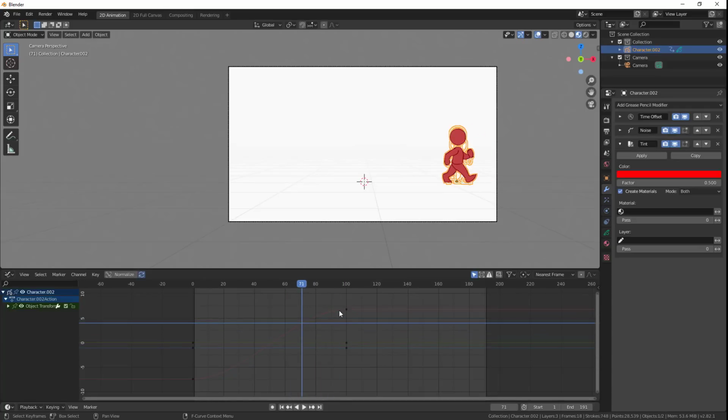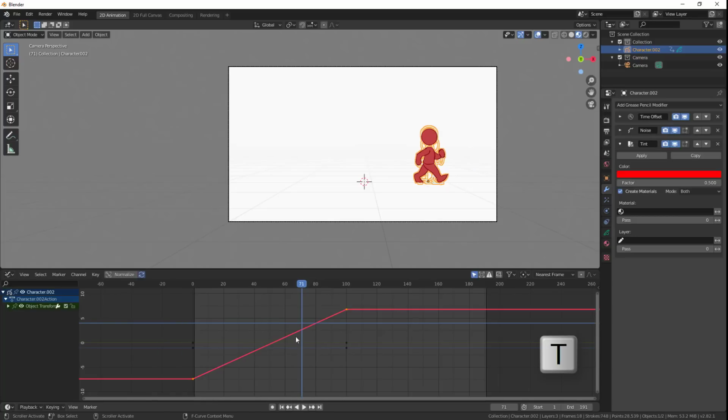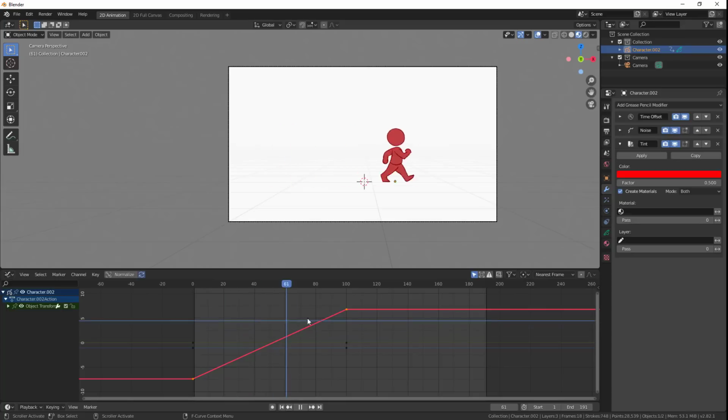So what we can do is select those keys and press the T key. With the T key, I can say I want this to be linear. And now you can see that I have a constant speed for my animation. So my 2 keys are set to type linear. As you can see, it now moves in a linear way.